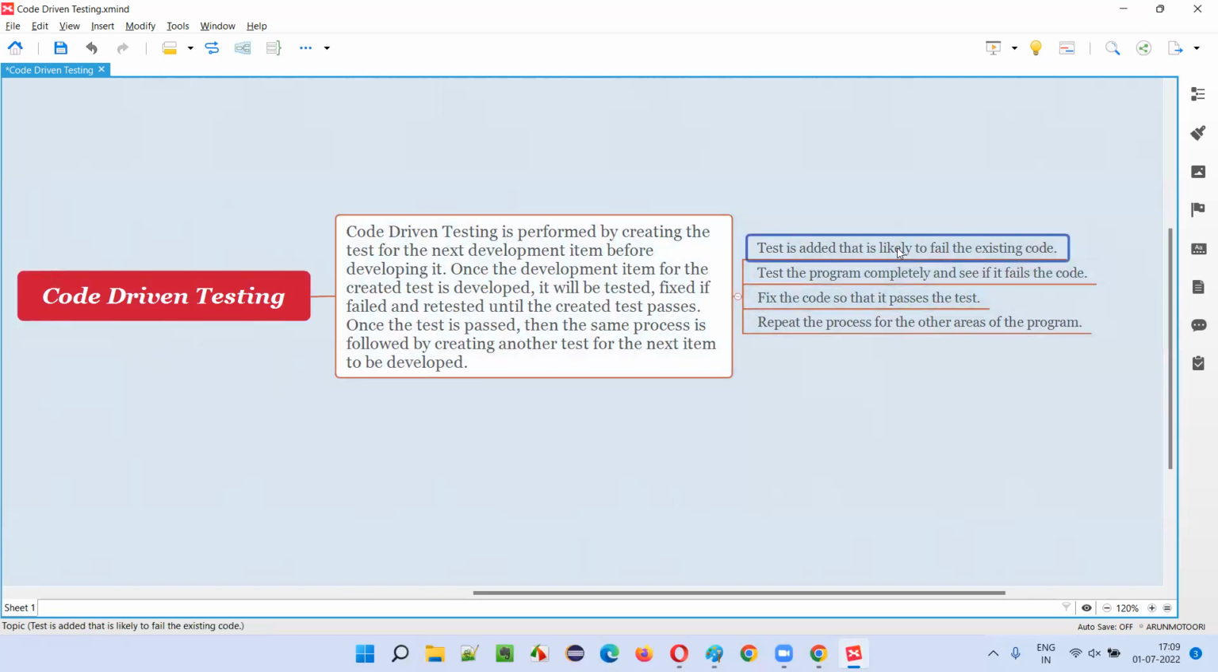First, we have to identify the section of the existing code which is likely to fail, and add a test for it. Using the test that you have just created, you have to test the program and see if the code is really failing as per the guessing or not. If it is really failing, then we have to fix the code so that it passes the test. Until the test is passed, developers have to fix the code, and this same process has to be repeated for other sections of the program where you are guessing there is a possibility of failure. So this is what is code driven testing.